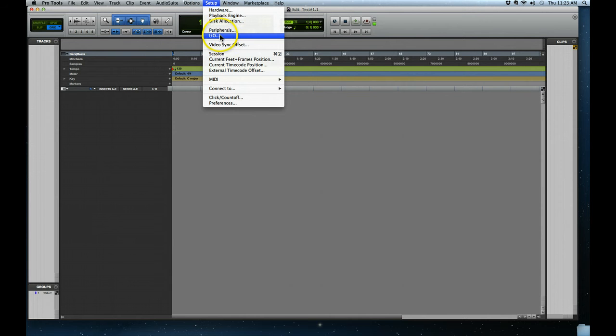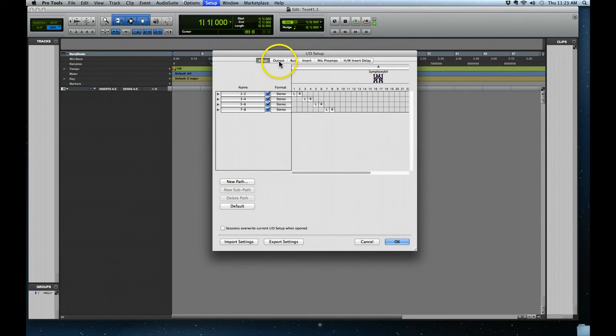So the first thing we got to do once we open up a new session, at least for beginners, is to set up our inputs and our outputs, to give them names. So you'll see we've got inputs, outputs, bus, inserts, mic preamps, etc. Today we're going to look at pretty much just inputs and outputs.